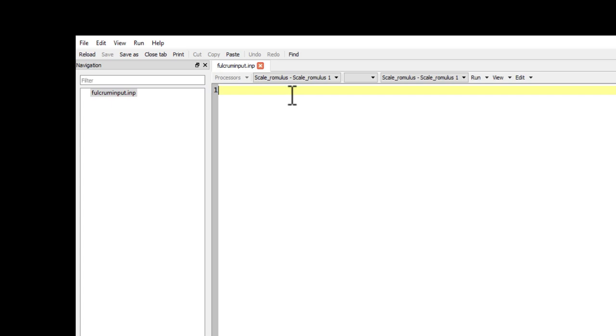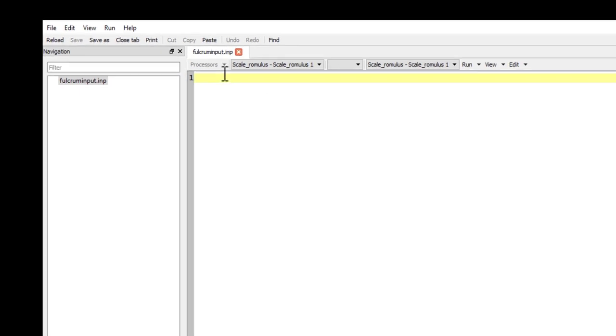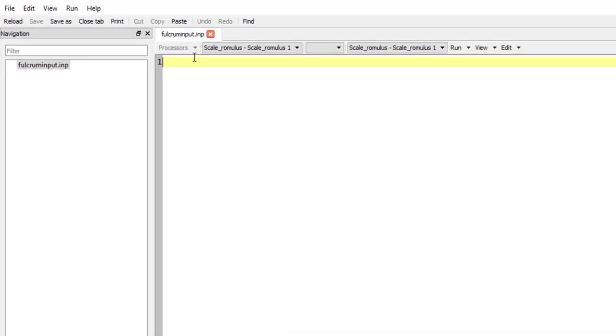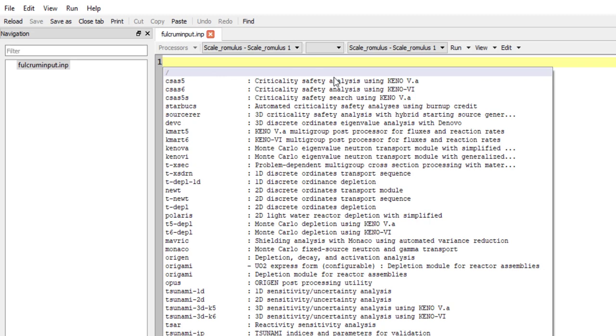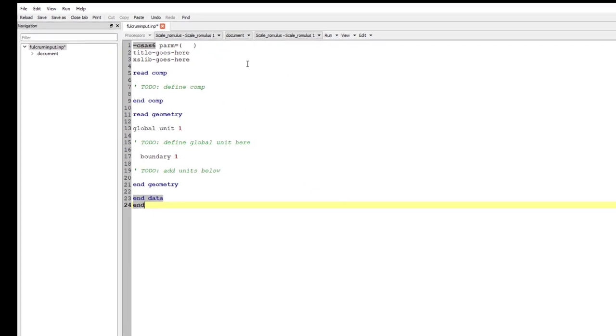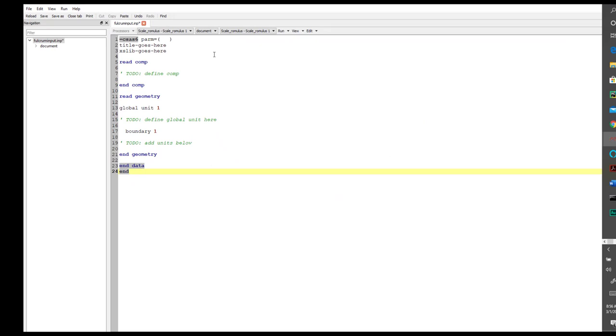So the first thing we're going to do now that we have our new file created is we are going to press the control key. We're going to hold that down, and then you're going to press the space bar key. So you see this menu has showed up, and this is your first choice about what program you're going to do. So we're going to do just a regular KENO 6. So we're going to click CSAS6. And you can see a general template kind of shows up.